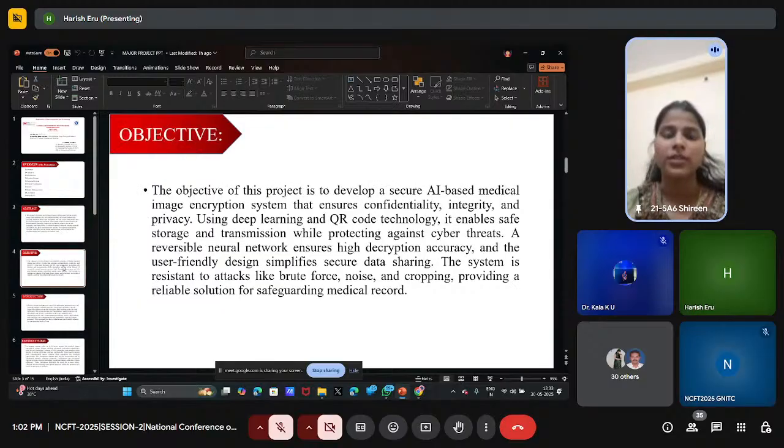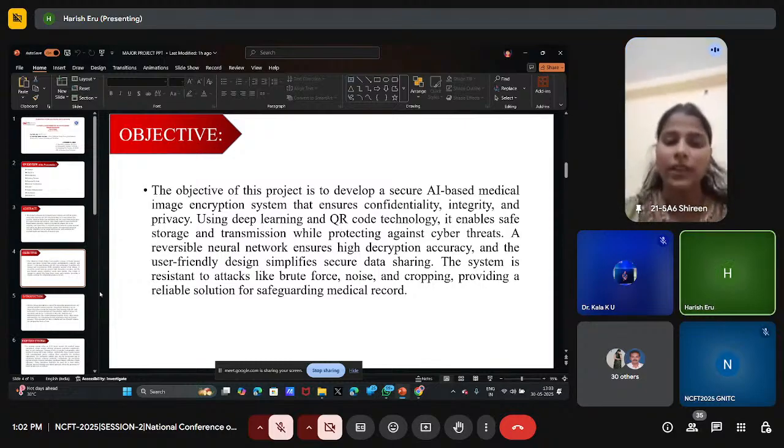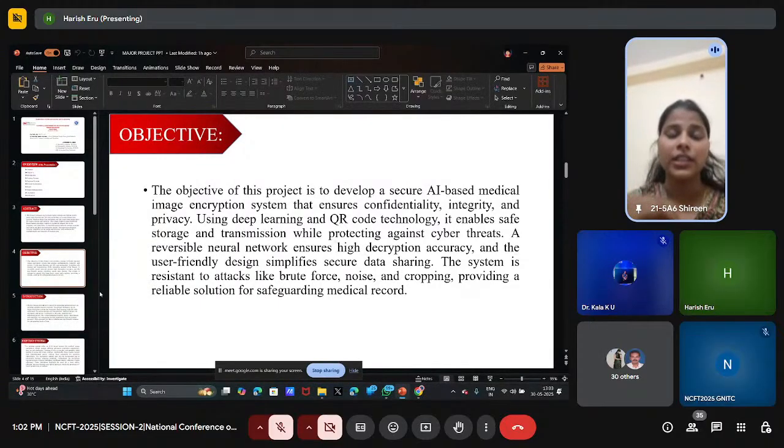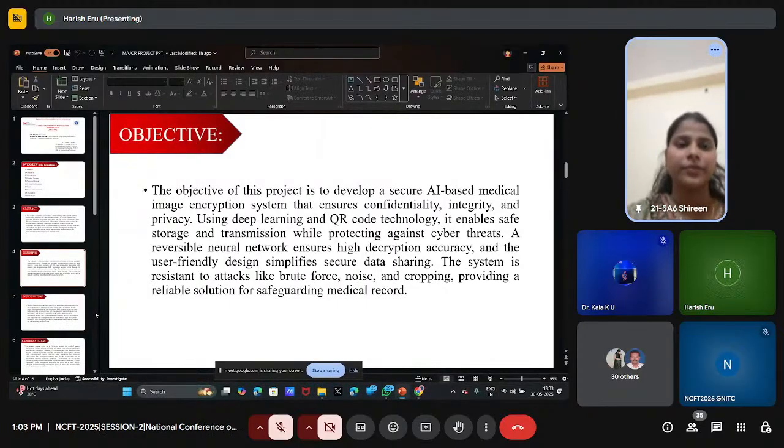Harish, can you select the next objective? Yeah, here. In the objective, we are building an AI-based medical image encryption system that ensures confidentiality. We want to keep our data private. So it will help us secure our data with the help of the secure key that we have presented in our project. Also, Harish, next slide.